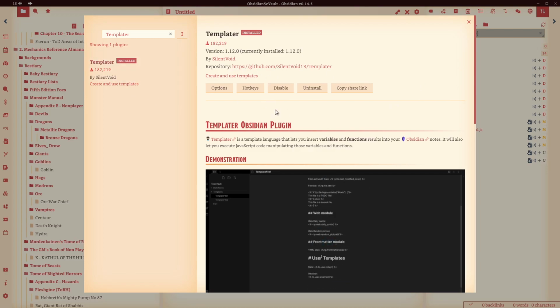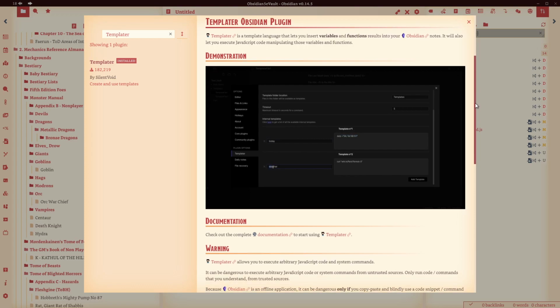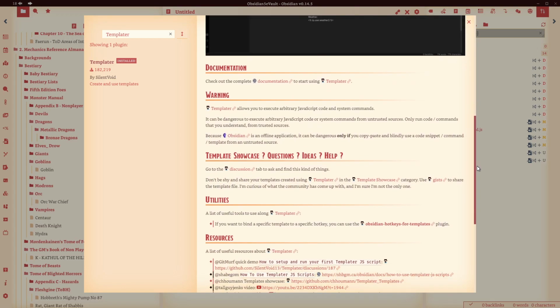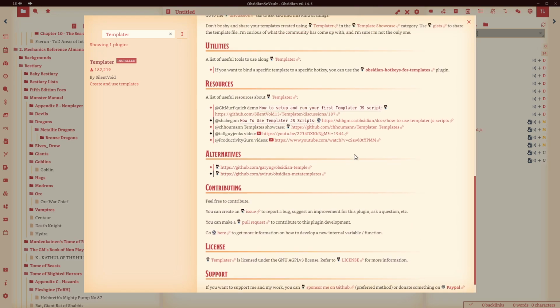You'll have an option to install, and once you've done the install, you'll need to enable it. While you're doing that, you can run through here and have a look at the demonstration and the readme files. There is a warning on this one. Templater does allow you to execute external JavaScript code and system commands, so that can be dangerous. I'm going to say this out loud, guys: don't install JavaScript that you don't know what it's doing and you haven't validated that it's safe to do so, okay? JavaScript can be quite dangerous, so you can do that at your own risk. But with that said, we've got it installed now.